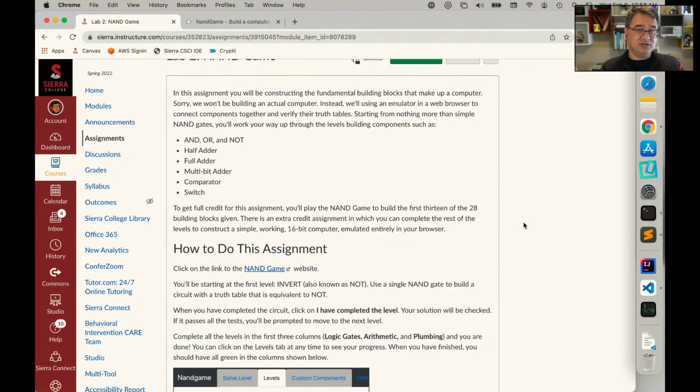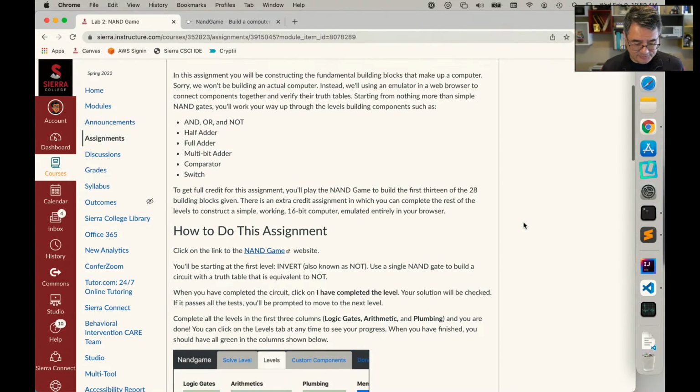For this particular assignment, you only have to go through, I think, the first 10 or so levels. There is another assignment called a deeper dive where you can take it all the way to the end. But for this assignment, it's just required to do the first 10 levels.